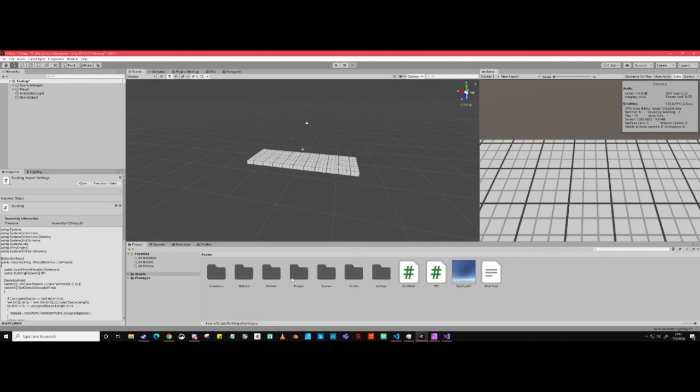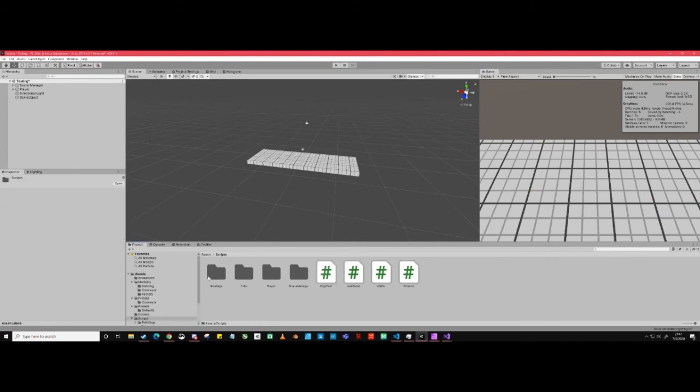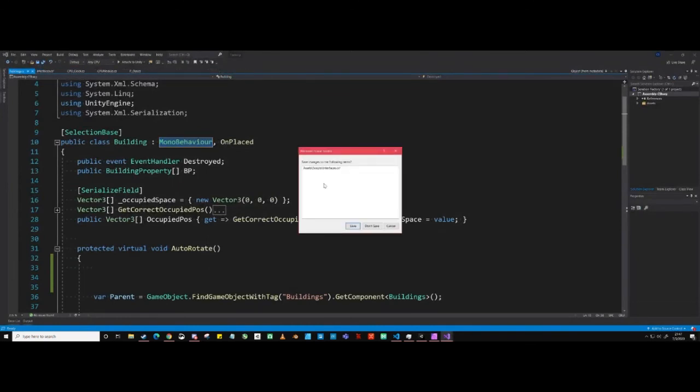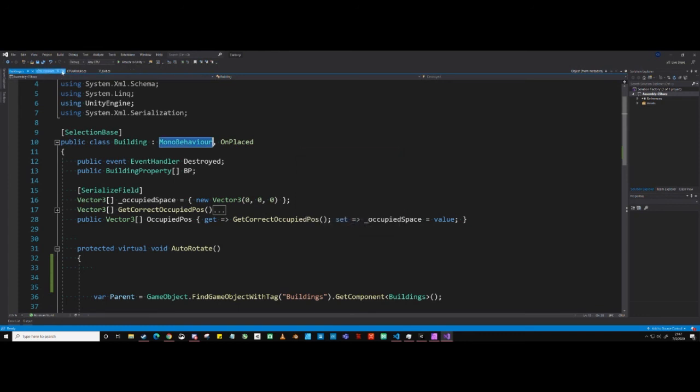Let me go into my building class, if I find it. Let me delete these other things. If you want to learn something specific from Unity, just tell me, I'll help you. All right. So my building class is a MonoBehaviour, meaning that I can add it to a normal game object, right? And it also integrates the interface IOnPlaced.